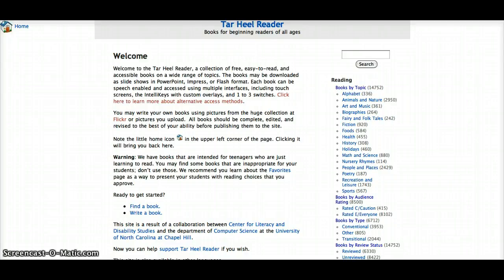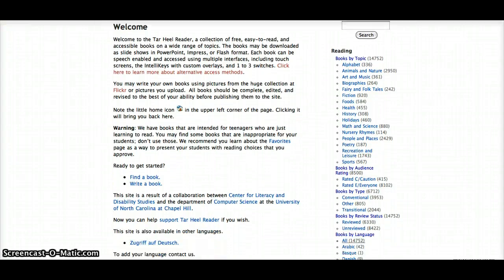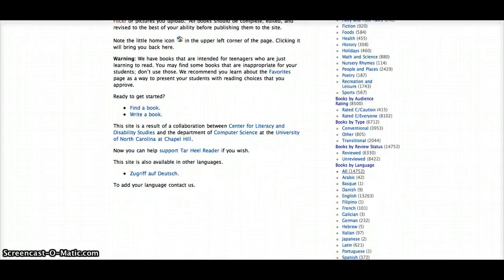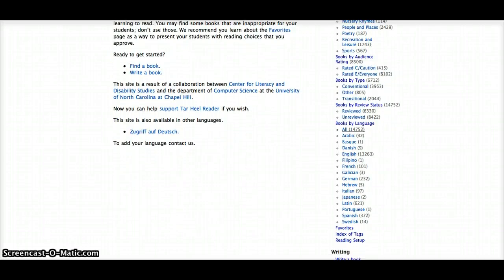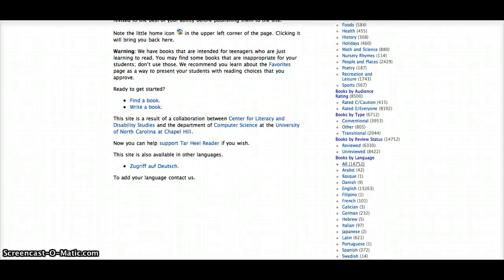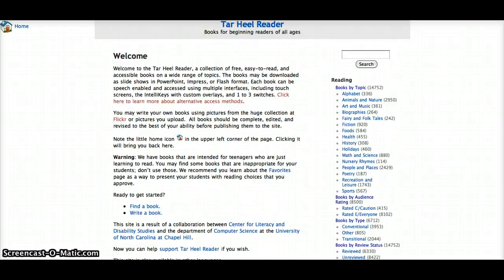As you can see, this is basically the site right here that you work from, the home page. On the right side of the column, you see the books by topics, books by audience rating, and so on, different languages, different things like that. I'll show you real quick. As you can see, books by review status, and there's the books by languages. So they do a really good job categorizing, getting a lot of books and information out there.